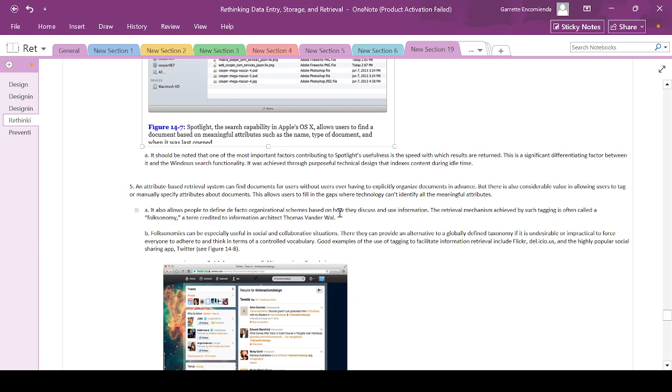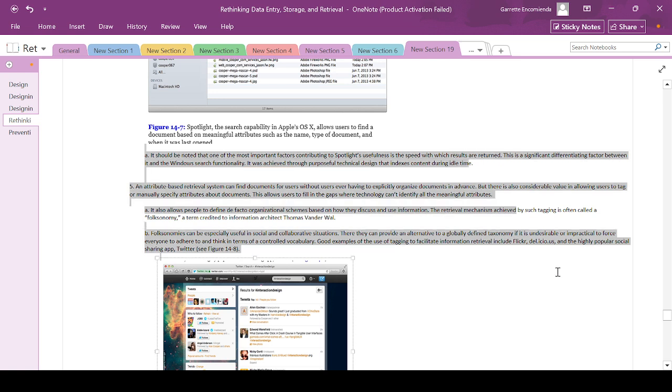Spotlight, the search capability in Apple OS X, allows users to find documents based on meaningful attributes such as the name, type of document, and when it was last opened. It should be noted that one of the most important factors contributing to Spotlight's usefulness is the speed at which results are returned. This is a significant differentiating factor between it and the Windows search functionality, because it's within the application, not the operating system. It was achieved through purposeful technical design that indexes content during idle time.